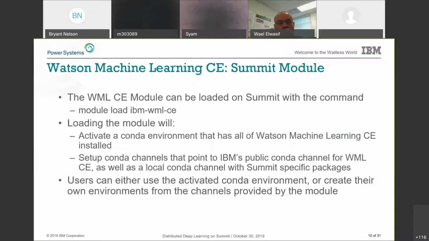So the actual module on Summit is called IBM-WML-CE. You can get access to this really easily by just typing module load IBM-WML-CE. And when you load this module, it'll actually activate a Conda environment that has all of Watson Machine Learning CE installed in it. It will also set up default Conda channels to point to both our public Conda channel and a special local Conda channel on Summit that has Summit-specific packages installed on it.